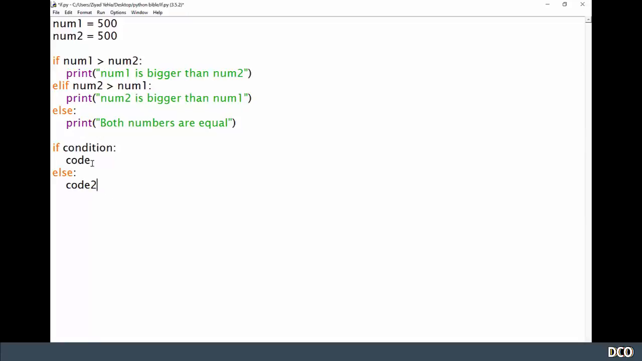Now, sometimes you want to check one condition, and if that's false, you want to check another condition. For that, you would use the else if. So you'd have condition 2, code 2, and you might have multiple of these as well. So you could have condition 3, code 3, and otherwise you'd have code 4. So if the first condition is true, this code will run. If that is false and this is true, this will run. If that is false and that is false and this is true, then this will work. And if all three of these are false, then this one will work.